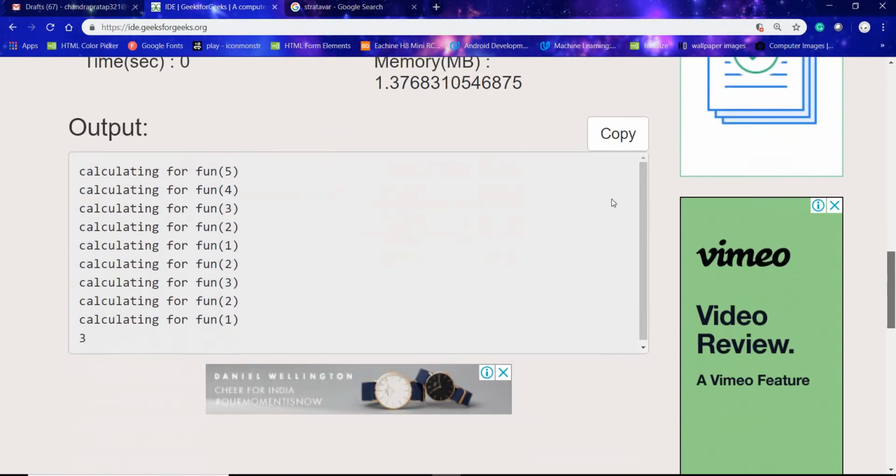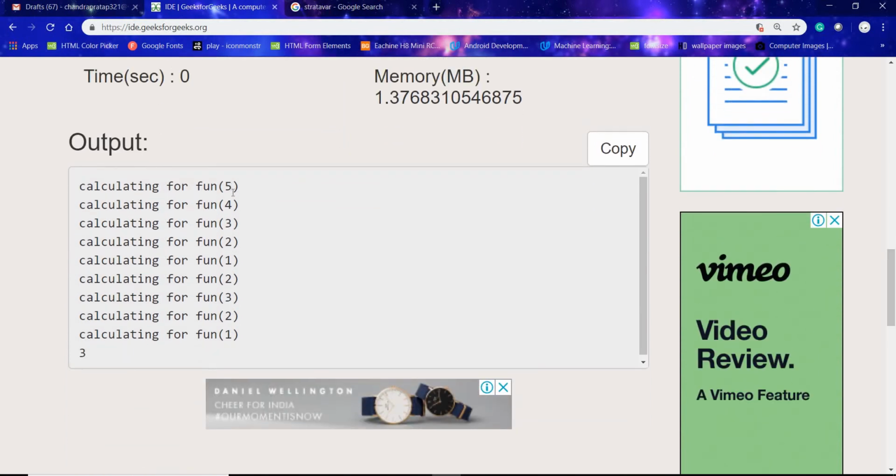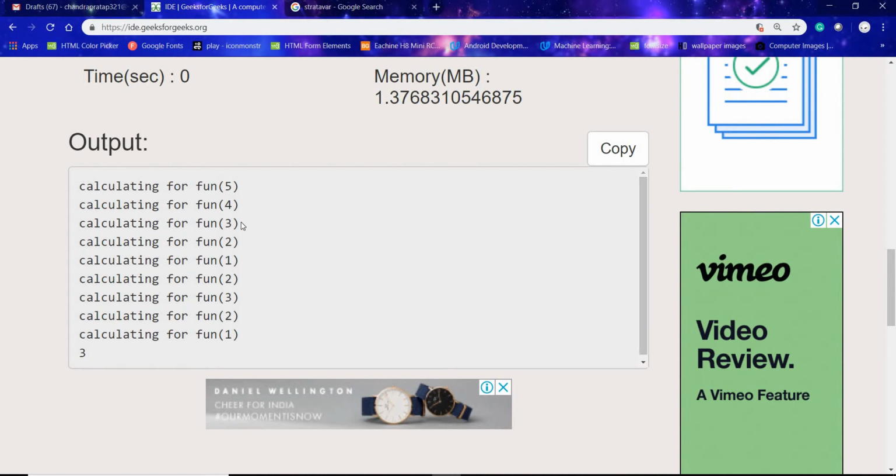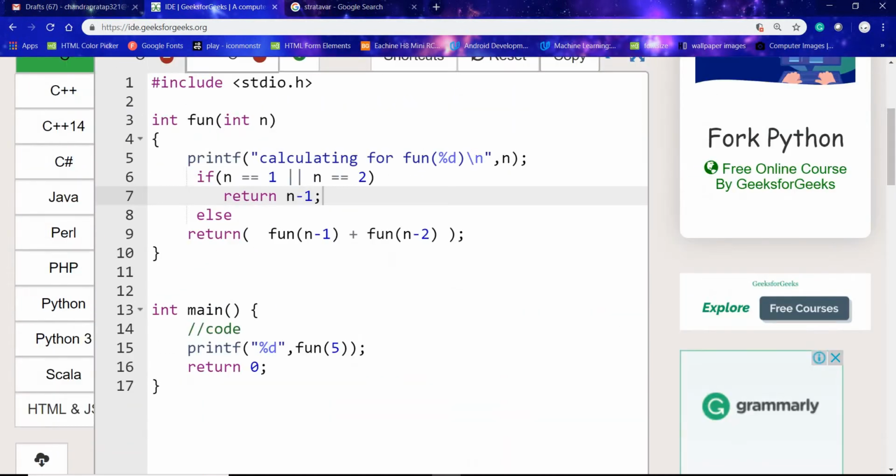As you can see, just to calculate for 5, first it calls for 4, then 3, then again the recursive call happens multiple times. We have called f3 twice, we have called f2 also multiple times, and similarly for f1. So what can be a probable solution for this?